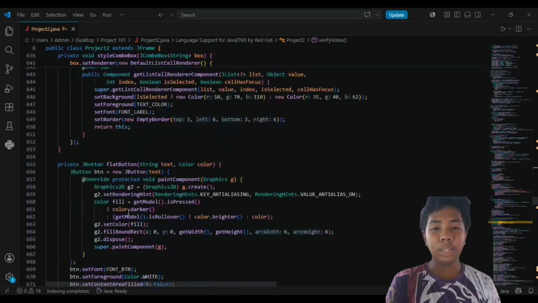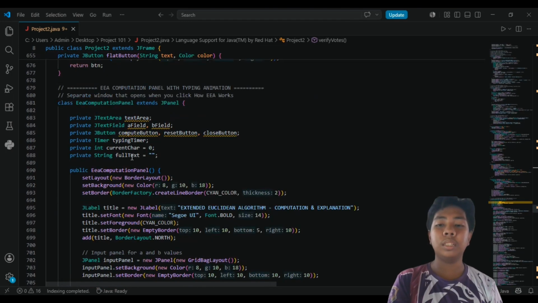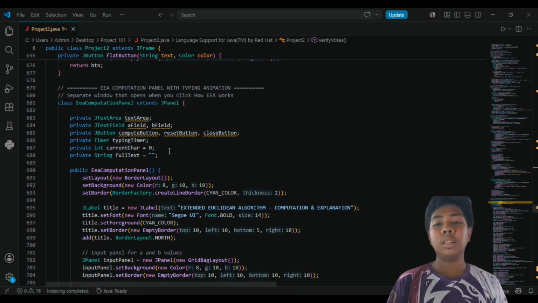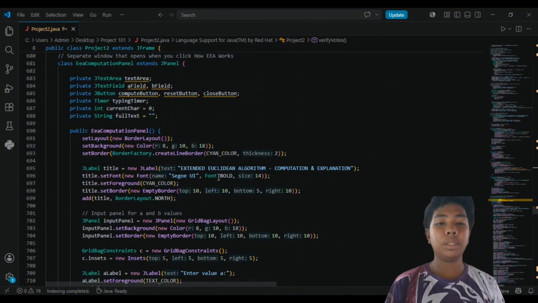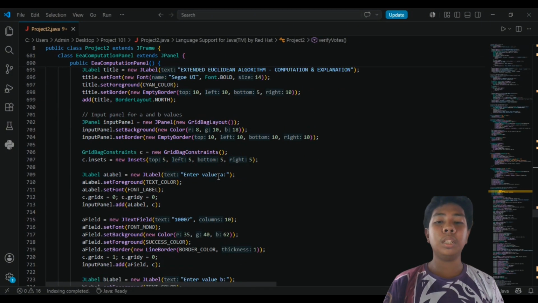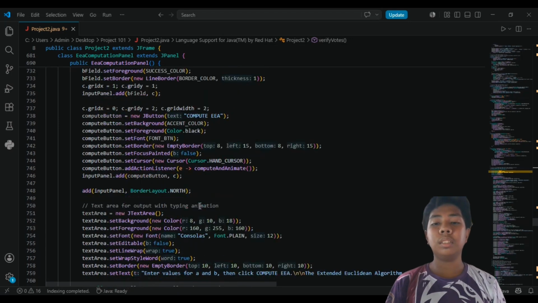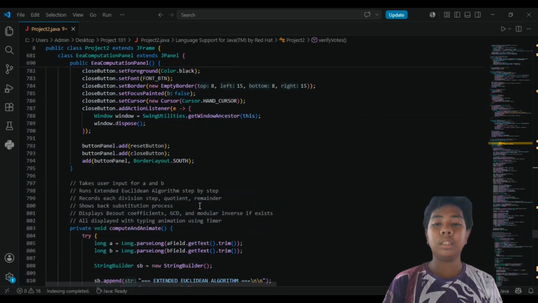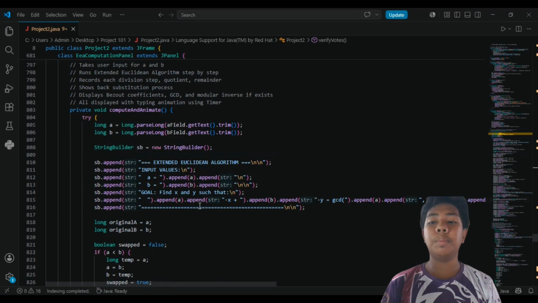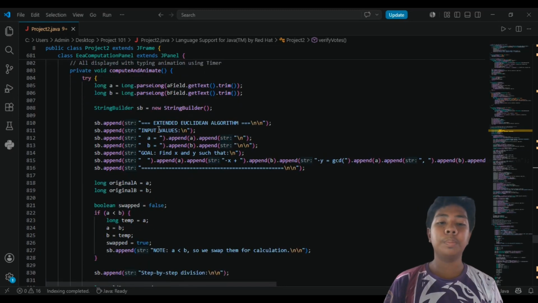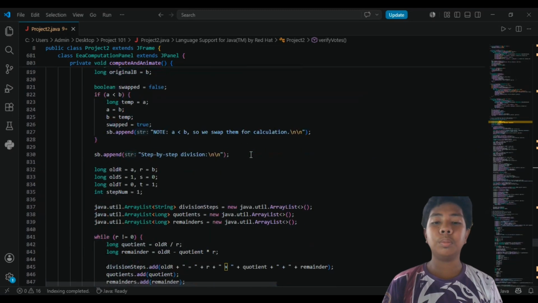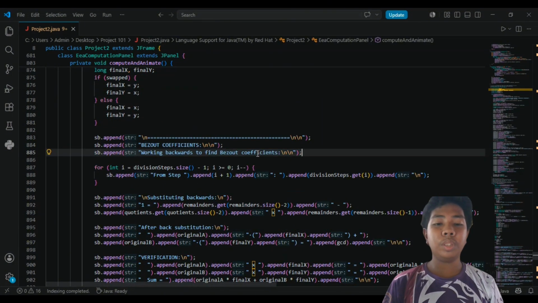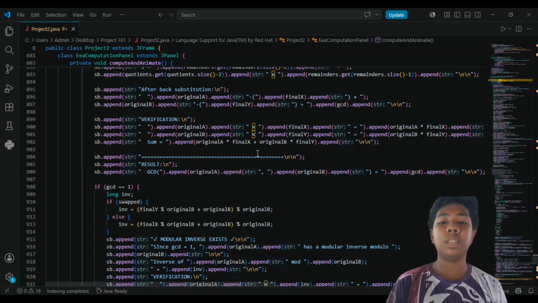Now let me show you the EEA computation panel class. It's a separate window that opens when you click how EEA works. Inside the class, there is a method called compute and animate. This method takes the user input for A and B. It runs the extended Euclidean algorithm step by step for each division step. It records the equation, then shows the back substitution process. Finally, it displays the Bezout coefficient, the GCD, and the modular inverse if it exists. All of this is displayed with a typing animation using a timer.